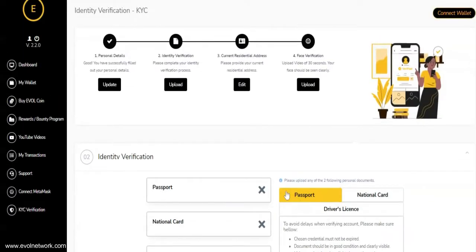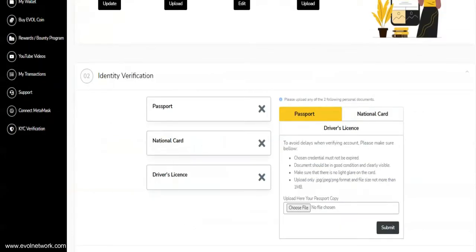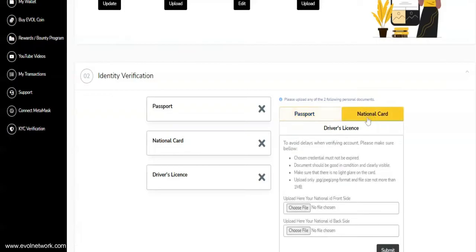If you wish to change your country later, you will have to repeat this process. Once you have saved your details, if you wish you can go back and update them again. The next step is identity verification. Please upload any 2 of these personal documents.